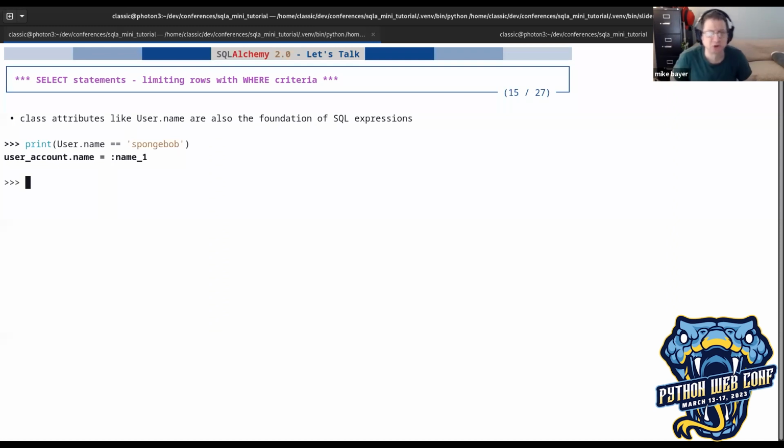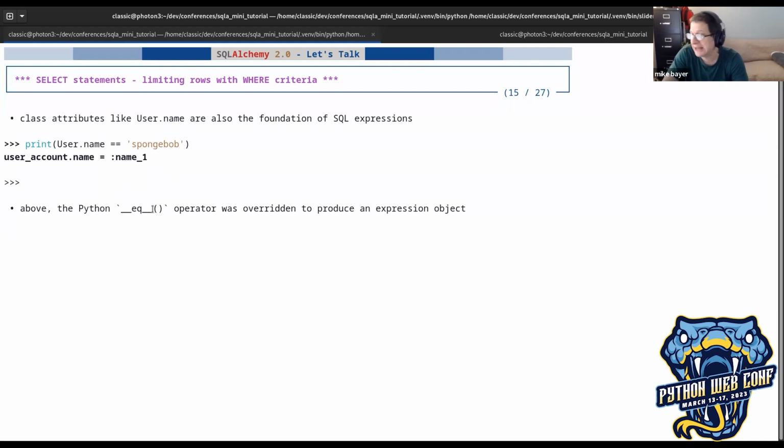Class attributes like user.name are the foundation of SQL expressions. So if we take user.name and use the Python equals operator with a string, this crazy thing happens, and people that know SQLAlchemy are very used to this. If you've not seen this before, then it's probably weird looking. Python lets you override methods like __eq__ and __add__, __sub__, __lt__. There are math operators, comparison operators, Boolean operators, bitwise operators. You can make Python objects that repurpose all those things.